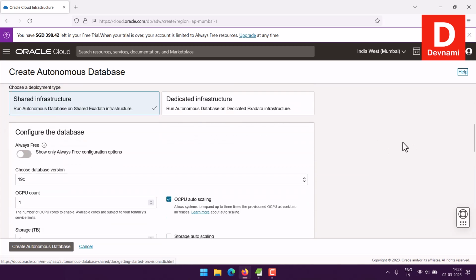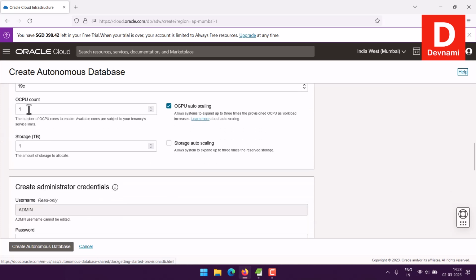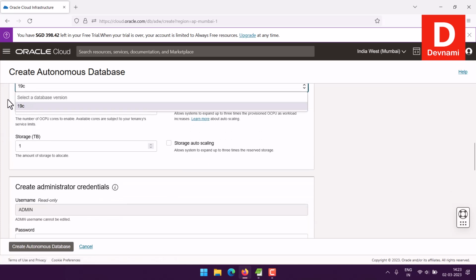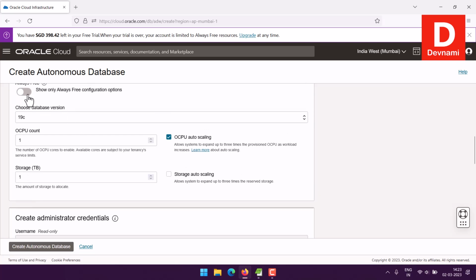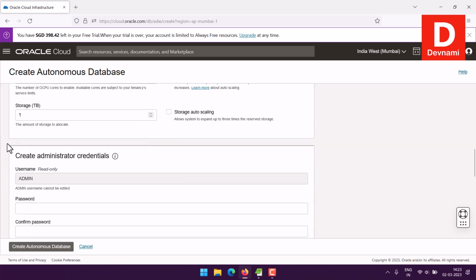Third, you move to deployment type, shared or dedicated. If you have chosen the free option, then shared gets default. Then you choose your Oracle version. In my case, I am limited to 19c. Then comes OCPU count, which is CPU, and storage. So you choose here, and if you have always free tier, then it will be selected for you.